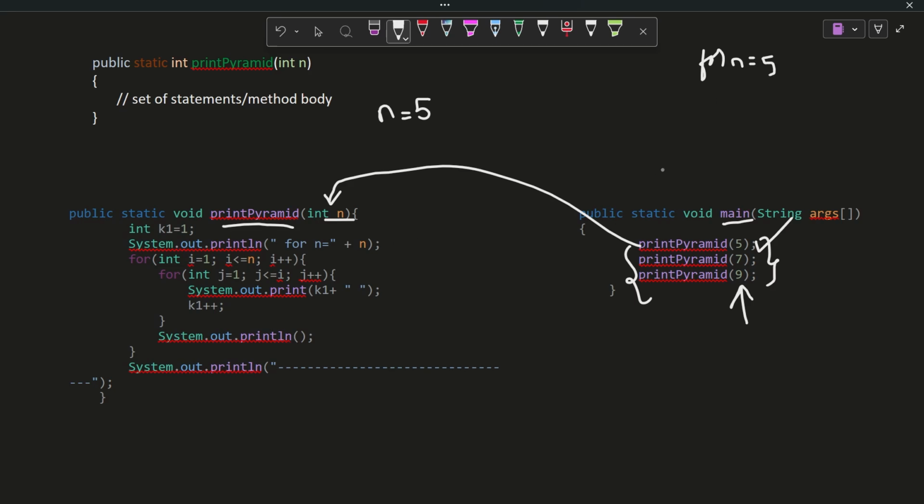Whatever pyramid it will print, it will print the pyramid pattern, and after that we have a dotted line which is getting separated. Once it prints, it will again come back to this n equals 5. After printing, it will move on to the next pyramid, that is 7, where the argument is 7.